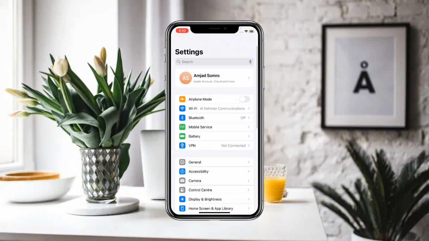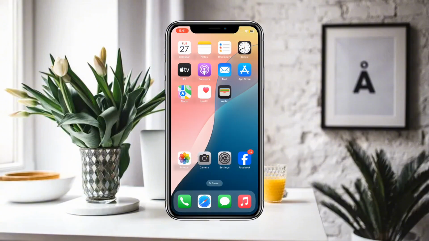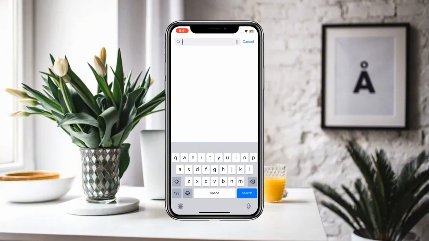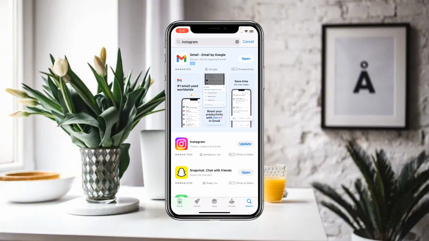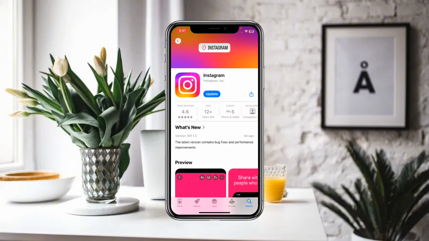After that, next go to the App Store, and in the App Store search for the Instagram app, and check whether it is showing any kind of update or not. If it is showing any kind of update, then simply update the Instagram app, and after updating the Instagram app, check whether your problem has been solved or not.